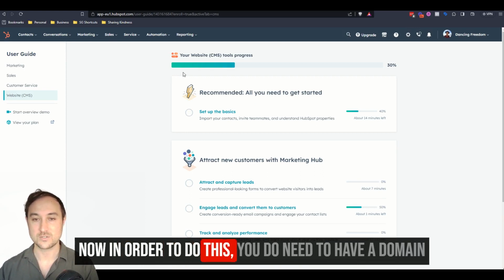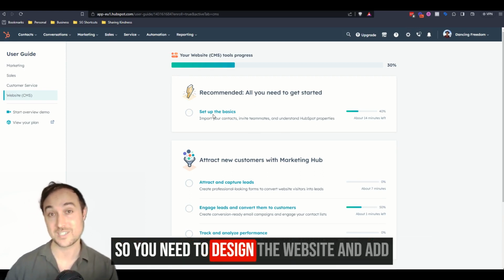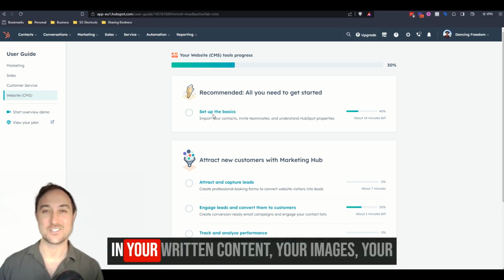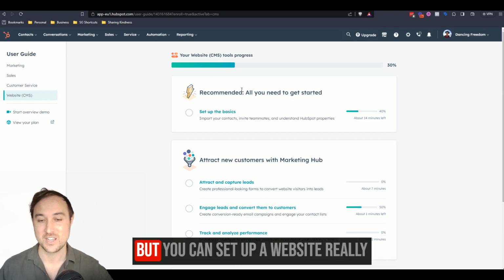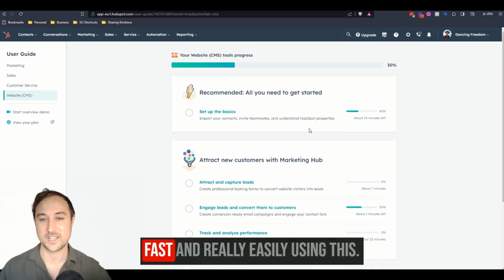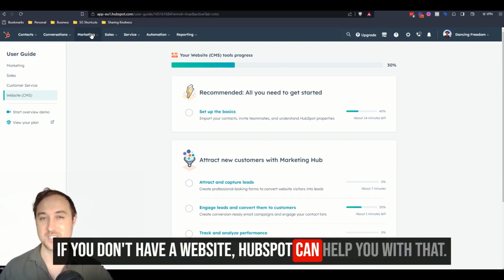Now, in order to do this, you do need to have a domain, and then you'll obviously need to update your content. So you need to design the website and add in your written content, your images, your videos, and all of your call to actions. But you can set up a website really fast and really easily using this. So that is something that I really recommend looking at. If you don't have a website, HubSpot can help you with that.